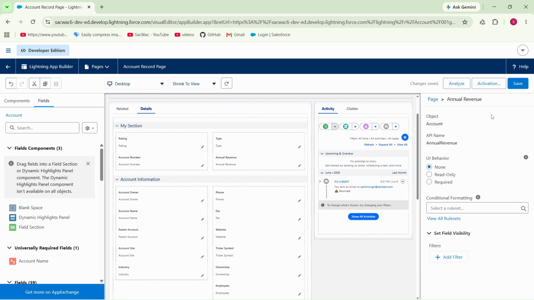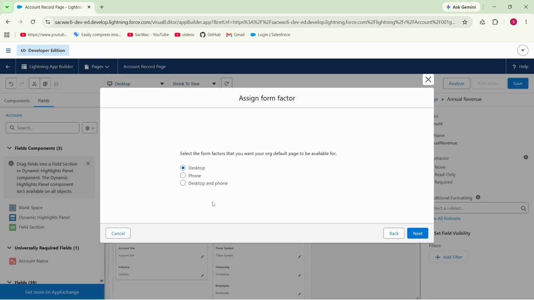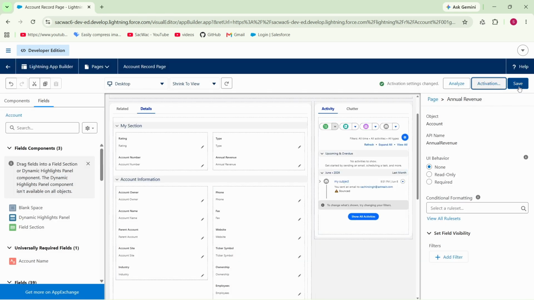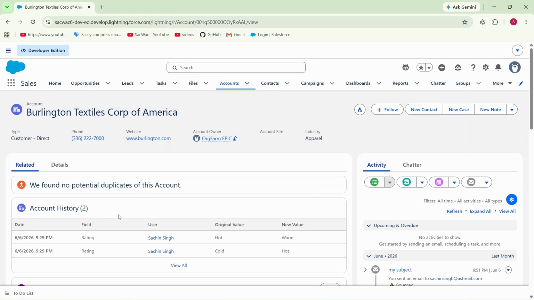Okay, so if you are saving it, you also need to activate it. So let me just activate it for org default, for the whole org, and let me click on desktop and phone both, and let me save it. Okay, now I can just save it again.